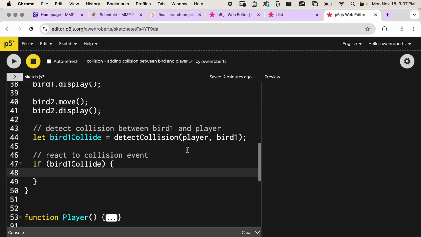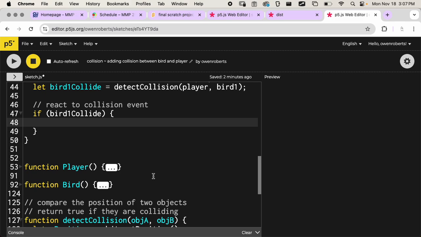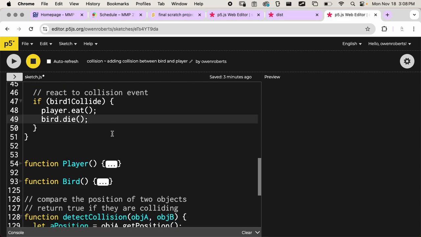In P5, we can do something similar, but we'll have to write some code to do what we want. So we'll say if bird 1 collide, we're going to have to do something with the player, and we're going to have to do something with the bird. So let's say player.eat. We'll make up a function called eat. This doesn't exist yet, but we can just create it. So the player will eat the bird, and the bird will die. So we'll say bird.die. Doesn't really matter what you call these functions, but we want to make it clear what happens when this event occurs.